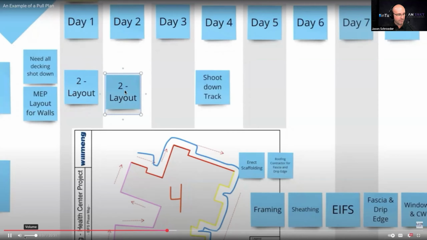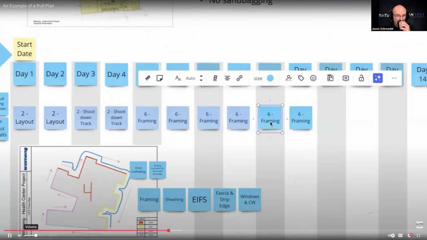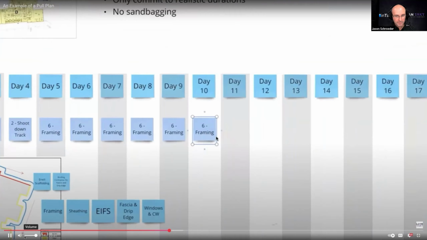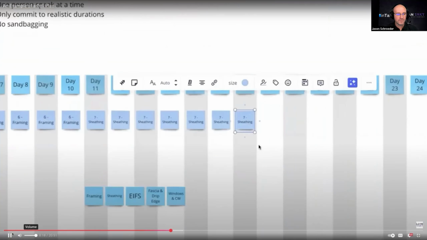Probably 2 days of shooting track and then 6 days of framing. So 10 days total. All right, what happens after framing, team? Sheathing. How long for sheathing, my brother? And is there any overlap? 7 days for that area. So once sheathing's done, eaves, is that?